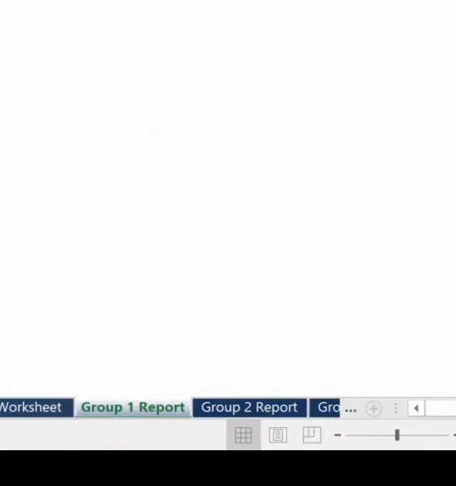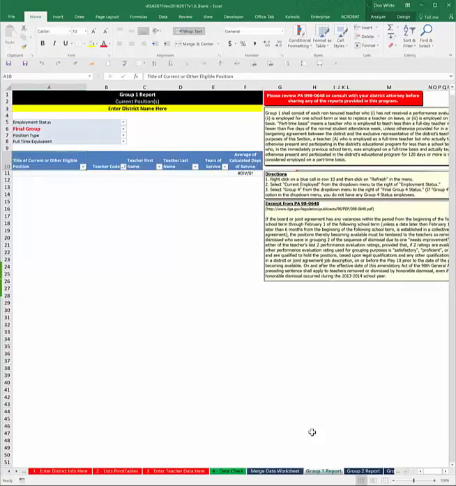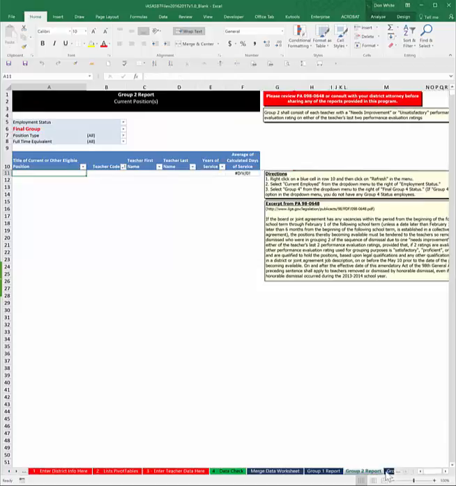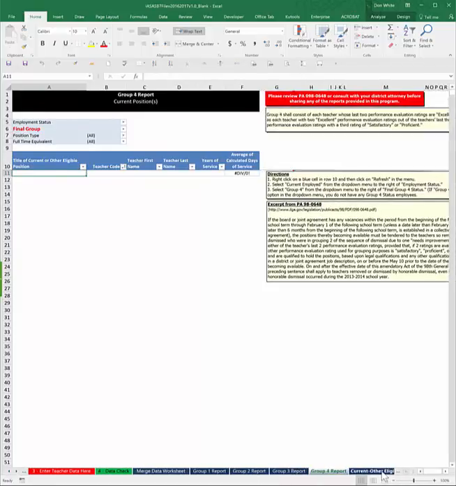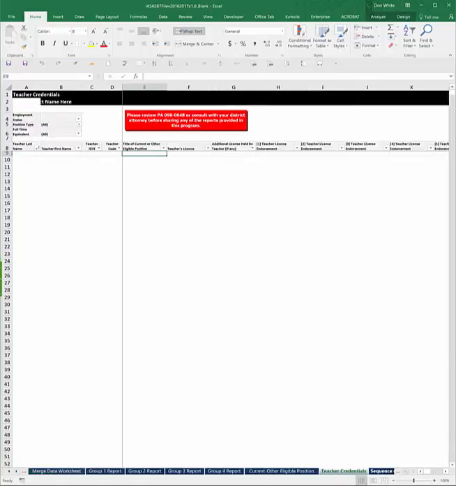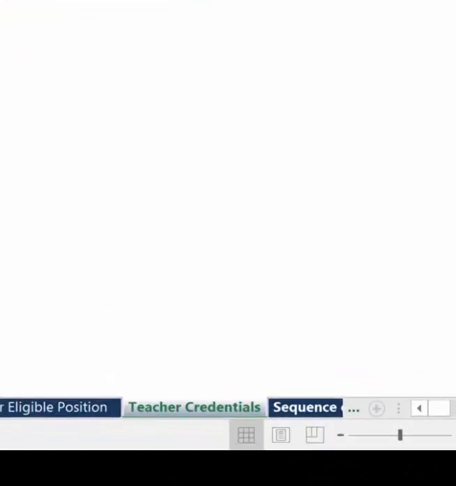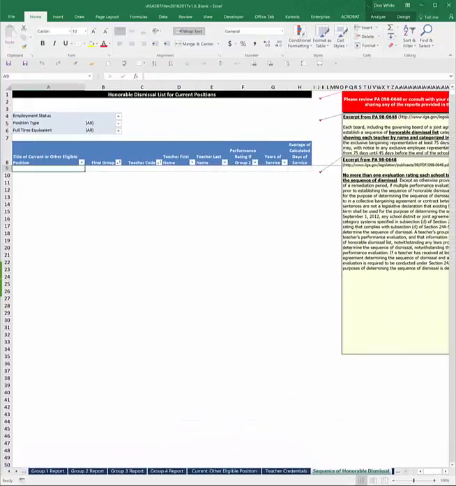And then Group 1 report is next. This provides a listing of teachers that fall within Group 1, Group 2 report, Group 3 report likewise, and Group 4 report. Also included is a current and other eligible position report, a teacher credentials report, and then there are 2 reports that are necessary for districts to have available. First is the sequence of honorable dismissal report.